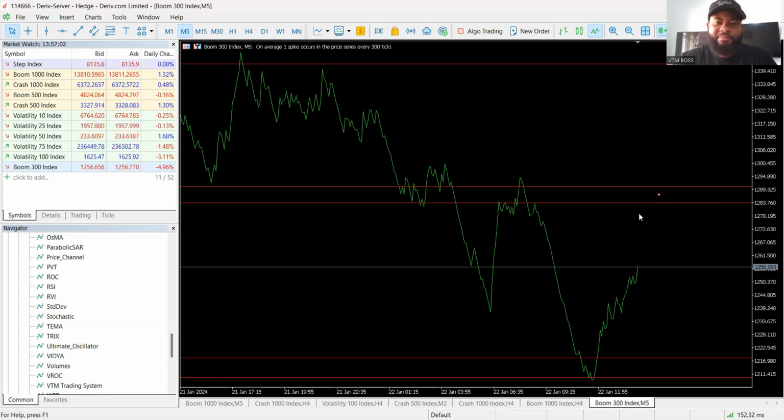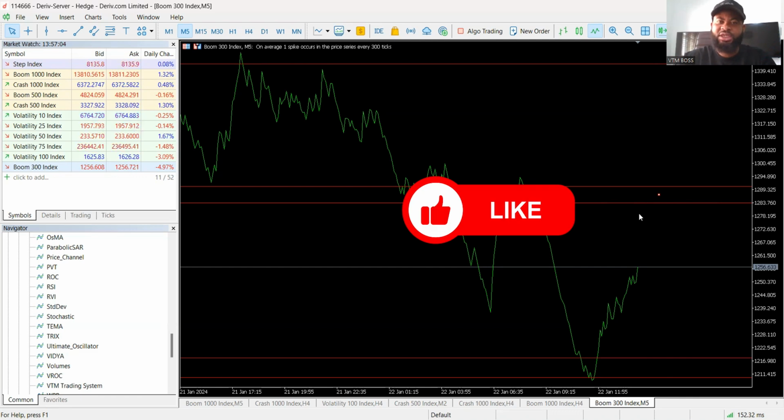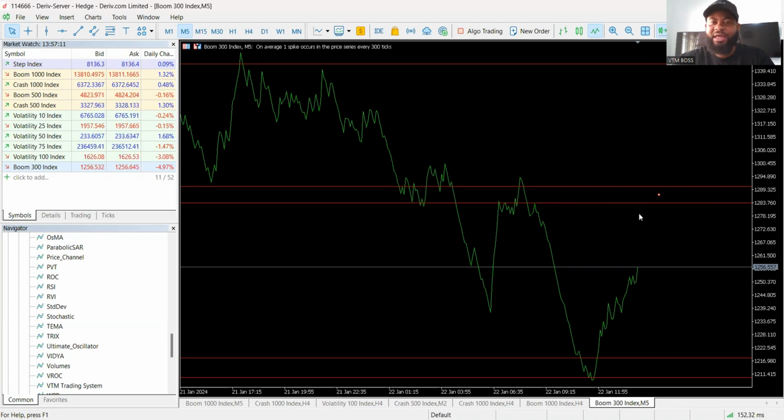And so now remember, I told you that there are two ways in which you can do this. The first one is drawing it manually, and that's what I have demonstrated. And the second one is using a robot to draw it for you. The work of the robot is just to draw your support and resistance for you automatically.